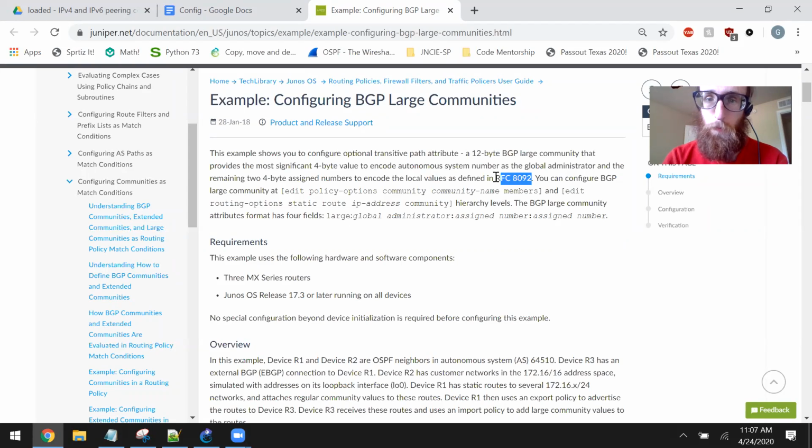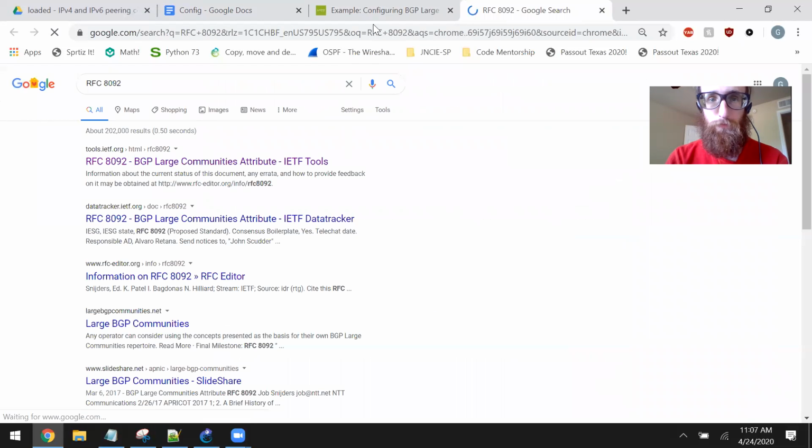So I'll just open this up, maybe skim it through, not necessarily read all of it. Looks like I had this open before.